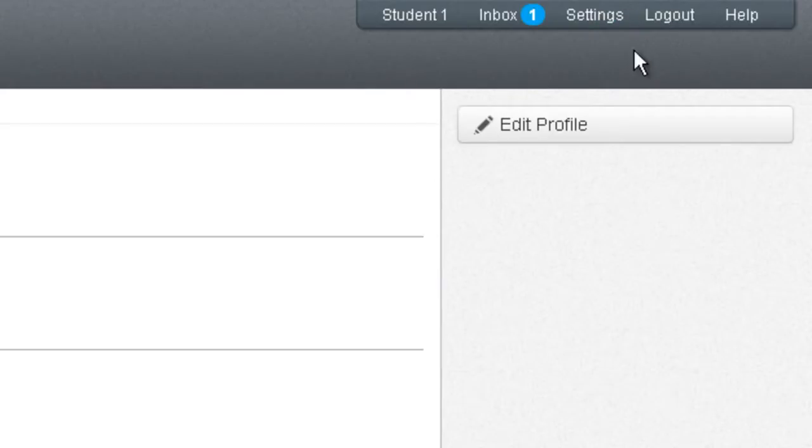Then you can log out if you're using a public machine out of Canvas. And then finally, the Help button.